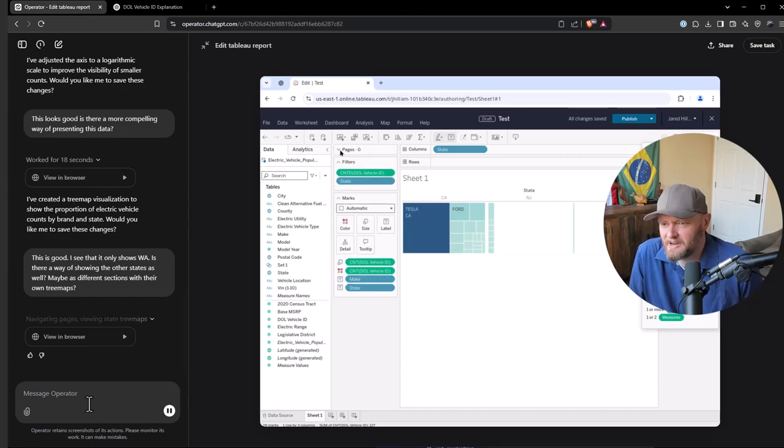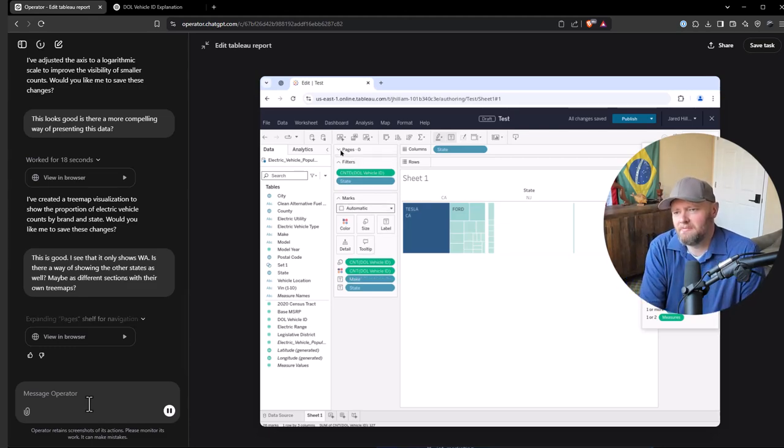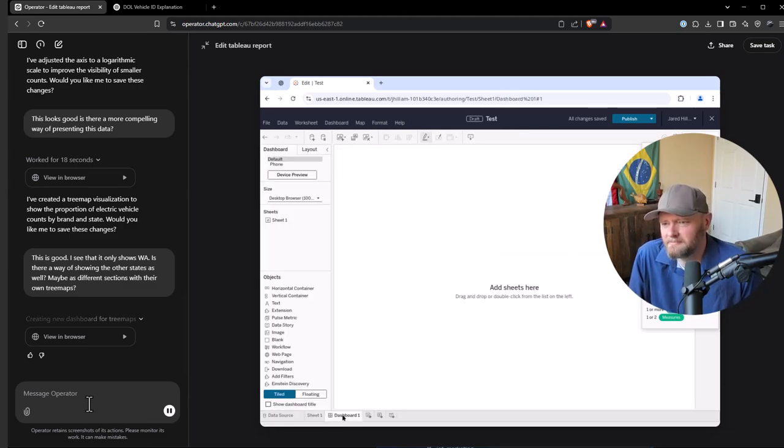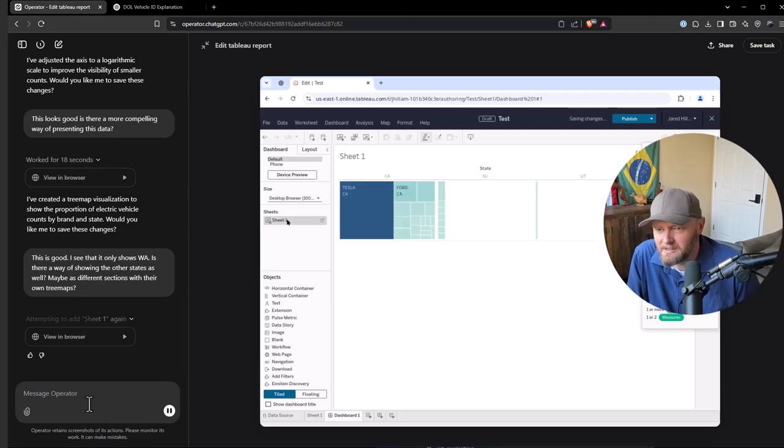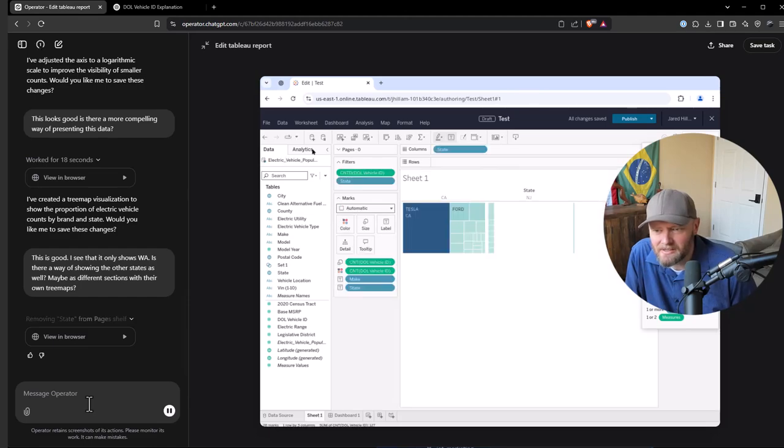And if it stops there, I'm going to ask it to tile them, see if it'll tile each state by largest to smallest volumes. I don't even know if Tableau can do that. I think it can, but we'll see. Well, it looks like it's adding a sheet. Is it saying it's going to do a thing for each? It's thinking about it, adjusting data for clear visualization. I mean, this is pretty amazing that it can even do this.